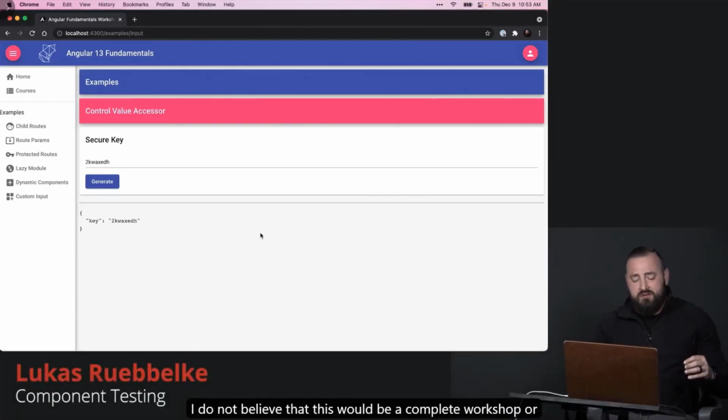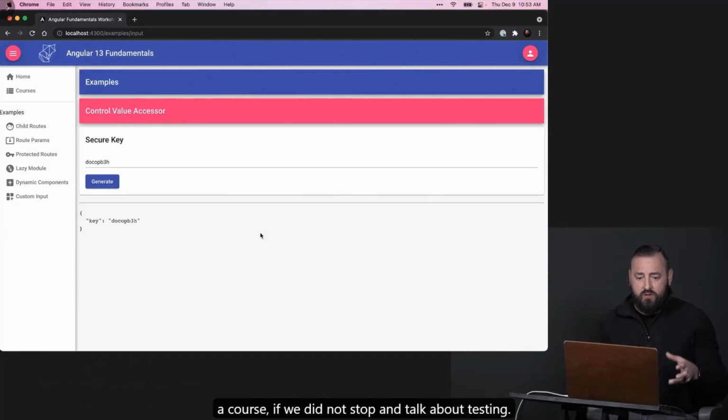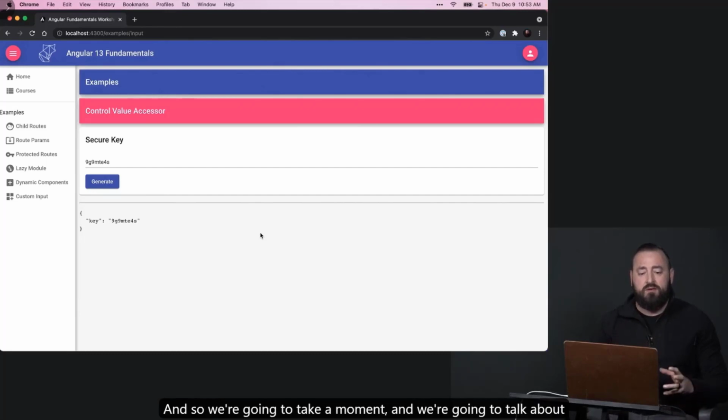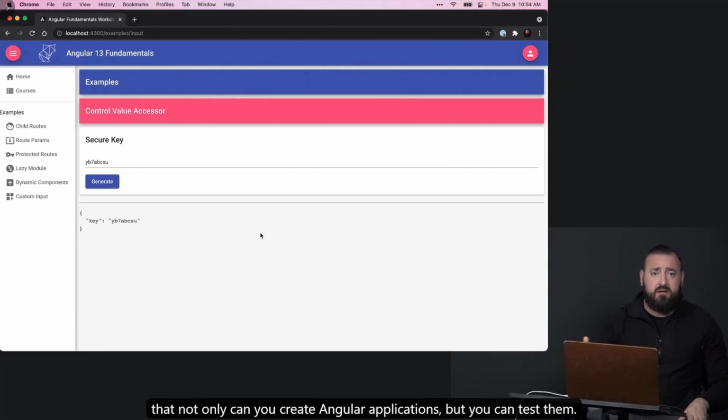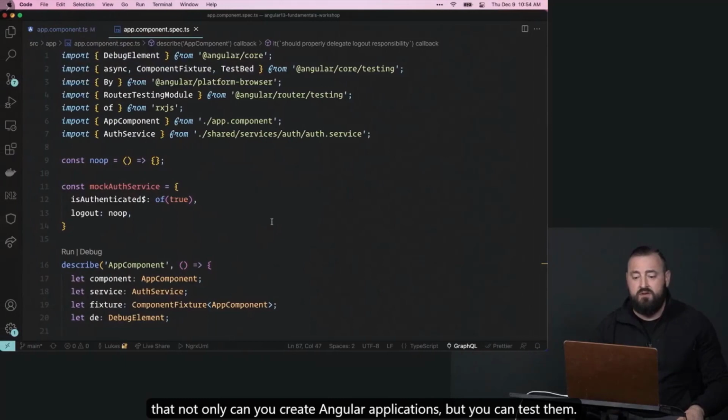I do not believe that this would be a complete workshop or course if we did not stop and talk about testing. And so we're going to take a moment and talk about testing within an Angular application and lay that foundation so that not only can you create Angular applications, but you can test them.